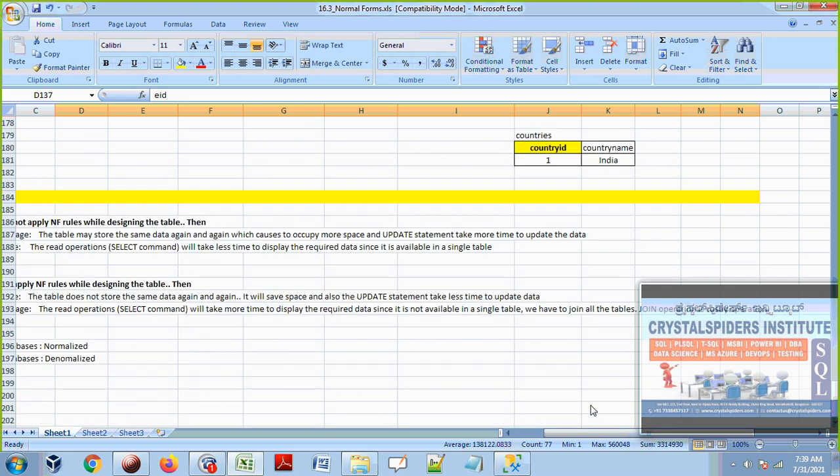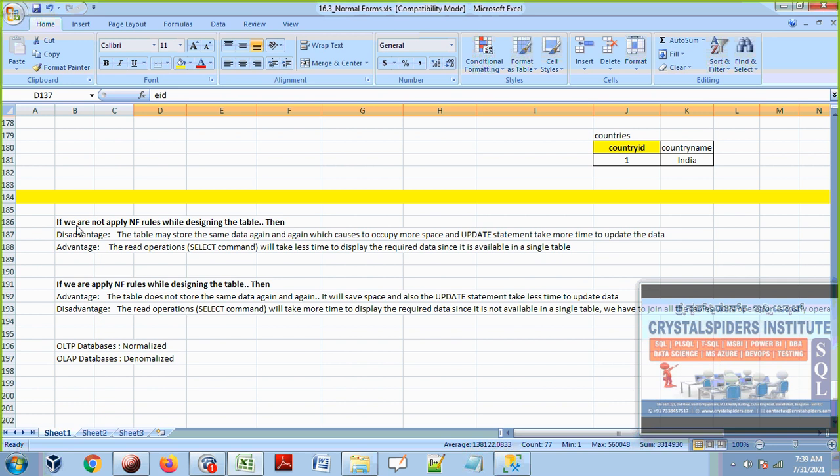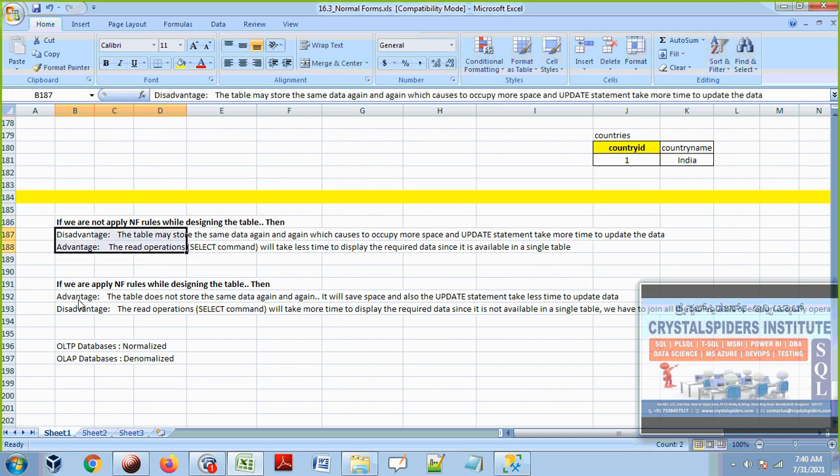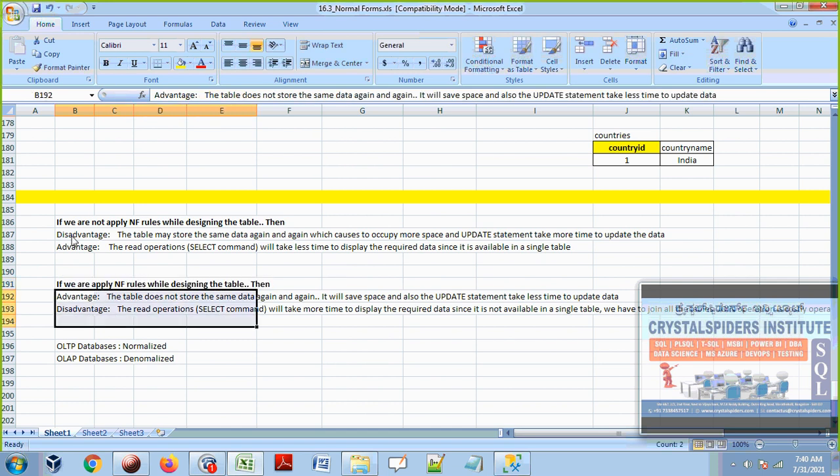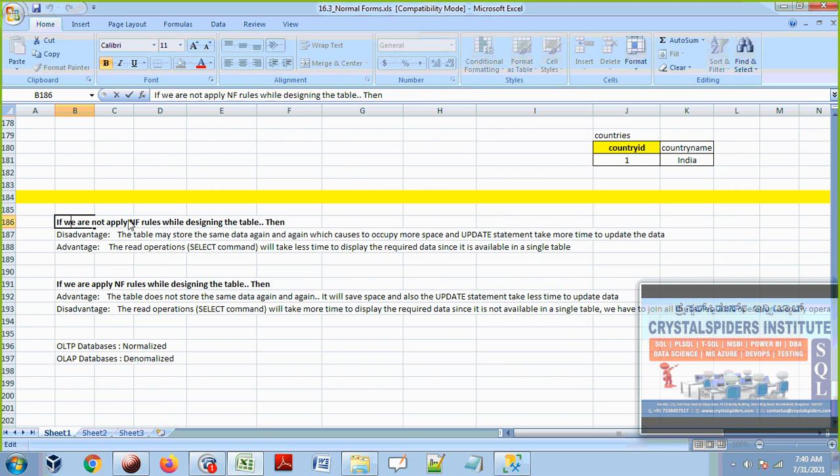Okay, so I have written that same thing here in the notes. If we are not applying the normal form rules while designing the table, what is the advantage and what is the disadvantage? If we are applying the normal form rules, what is the advantage and what is the disadvantage? The same notes I have written here. If we are not applying the normal form rules, the disadvantage is we are going to store the same data again and again. That is, the Bangalore keyword is stored again and again, which consumes more space and takes more time to update the data. That's the disadvantage. What is the advantage?